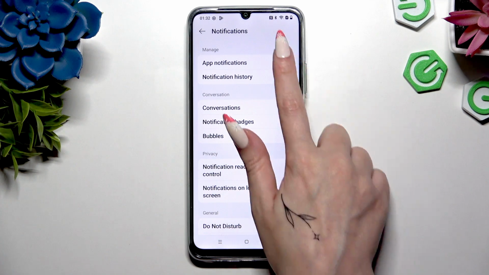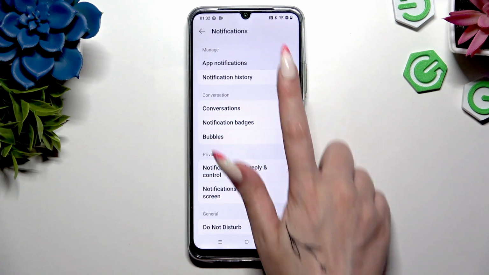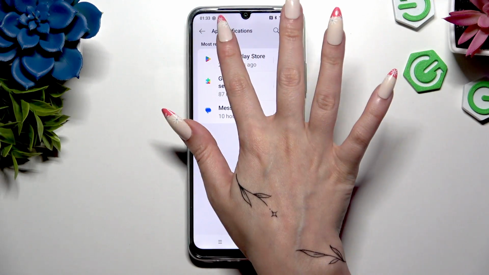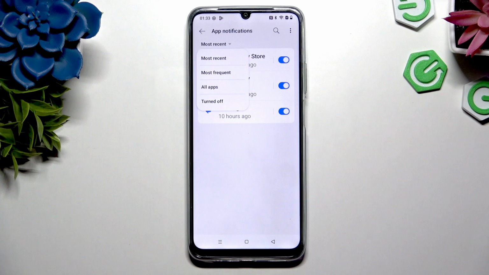Then select App Notifications at the top and tap on the most recent at the top left corner to pick one of those options. In my case, all apps.